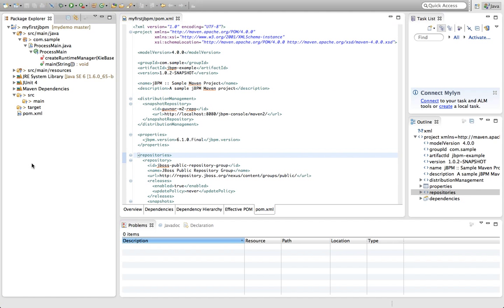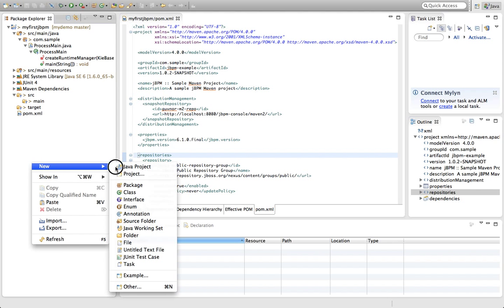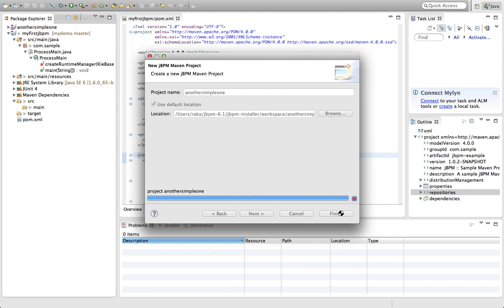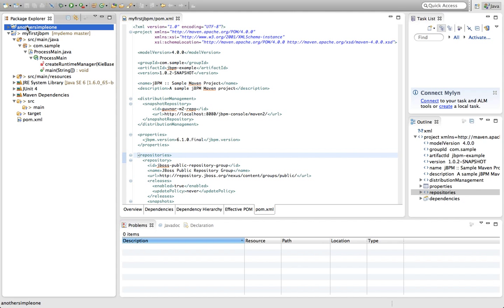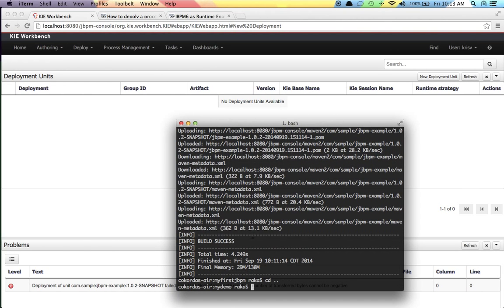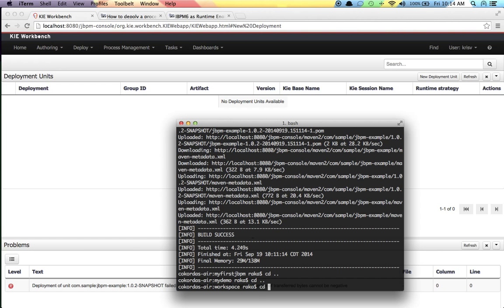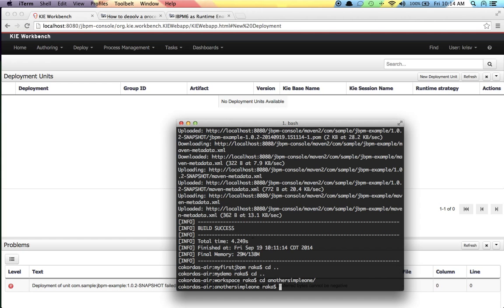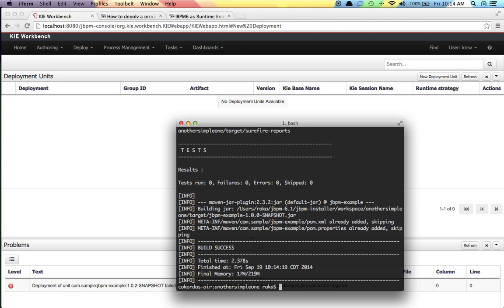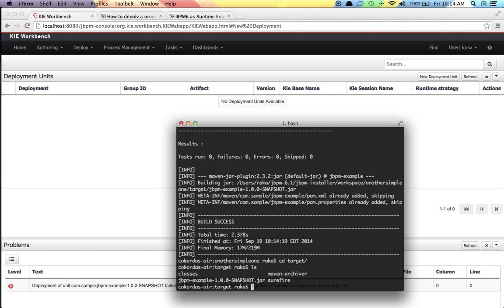Okay, let me create another project. Another approach. Project Maven, another simple one. Finish. And package. I'm not going to run deploy because I'm going to deploy it using the workbench. Maven package. Yes.